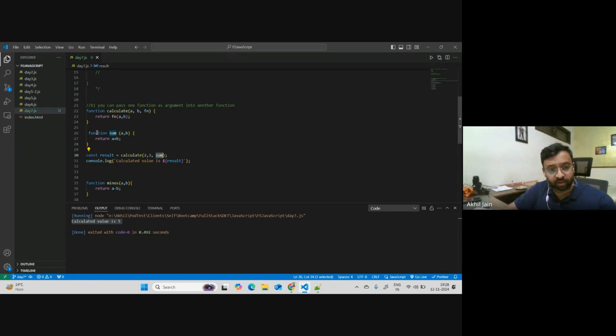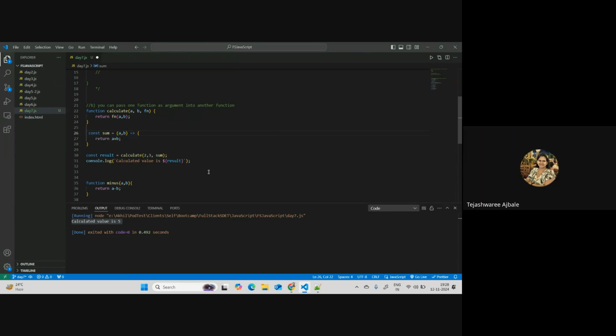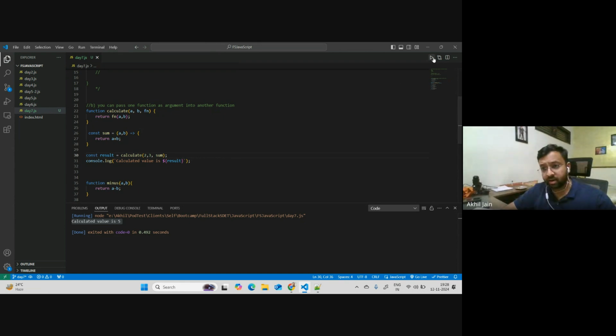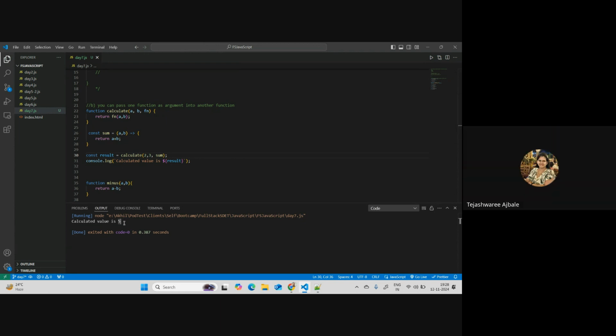Even I can write, let's say, const sum equals to an arrow function. I can even run this, and this will return me the same result. See, right? Now, yeah, Hassan, please.